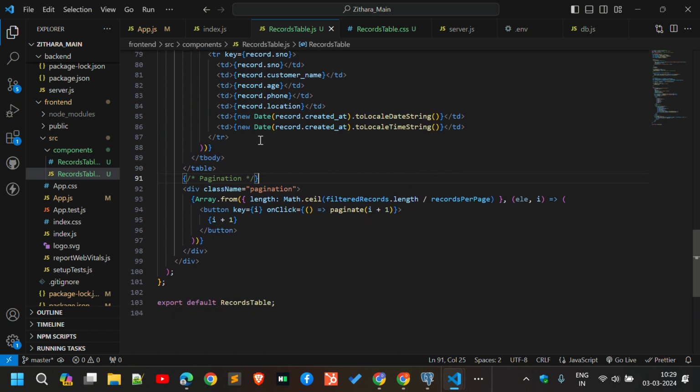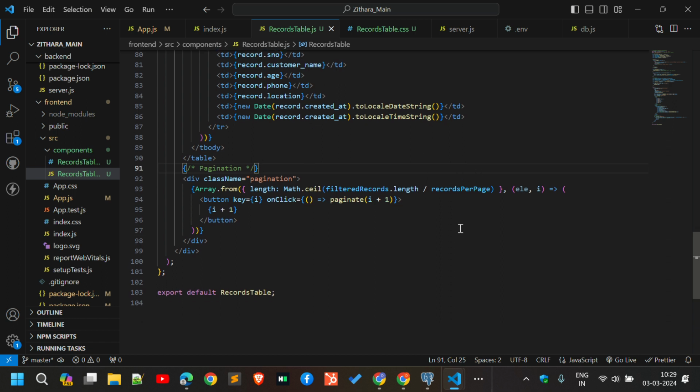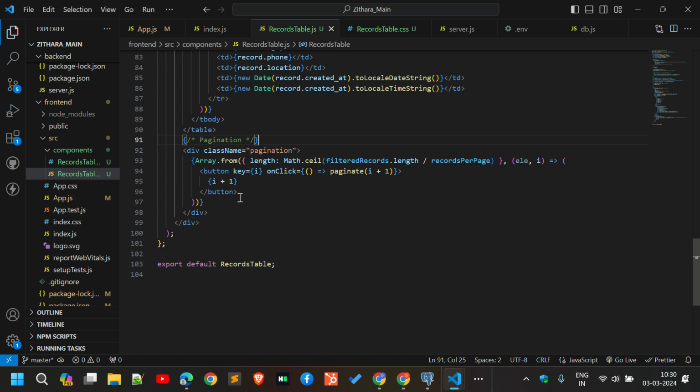After that we have the date and time buttons. Whenever the user wants to sort by date or sort by time, they can do it by clicking on these buttons. Whenever the user clicks the sort by date button, the handle sort handler will be fired with the parameter date. And whenever the user clicks the sort by time button, the handle sort handler will be fired with the parameter time.